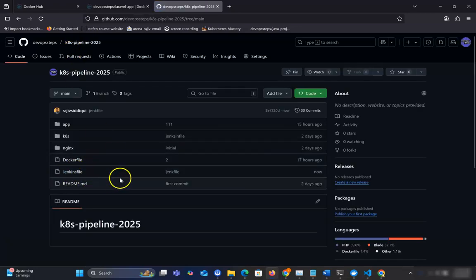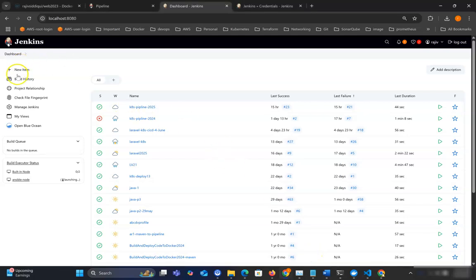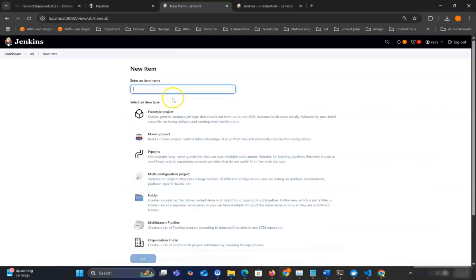Okay, so now we'll create a pipeline in my local Jenkins. Let me open it from here. Okay, so let me create a pipeline. New pipeline, let's name it K8s CICD 13. Pipeline. Okay.